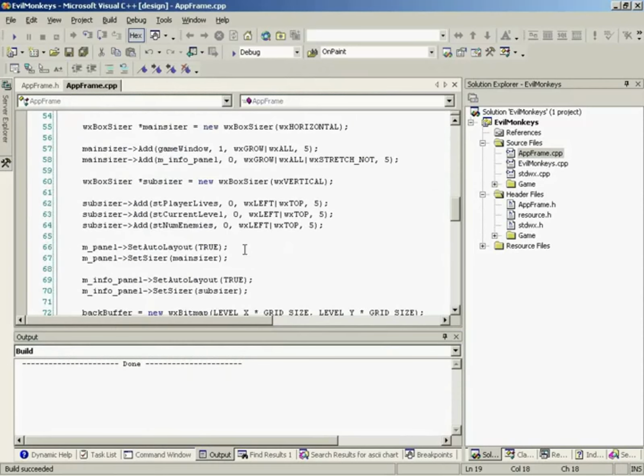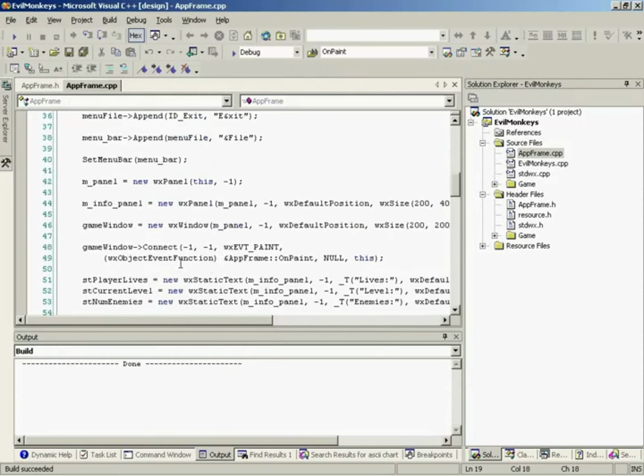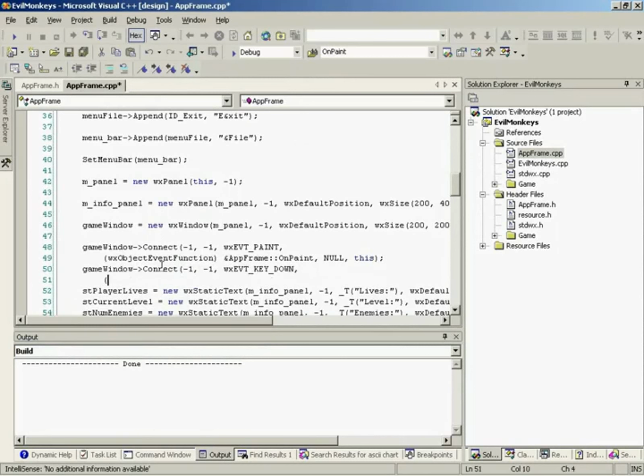Now, one other thing that I would like to do is add keyboard event handling, because that's kind of a cool thing to have. And the focus of the keyboard is going to be by default on the game window. So we're going to connect to the game window's on key event. So connect -1, -1, and this is going to be a wxEVT_KEY_DOWN, and we're going to just press enter here and wxObjectEventFunction.